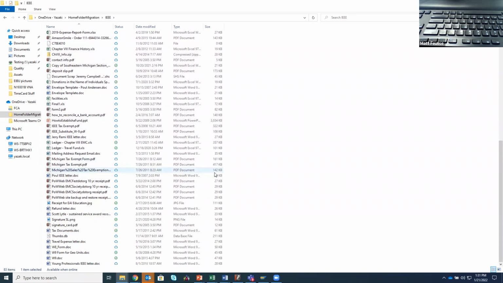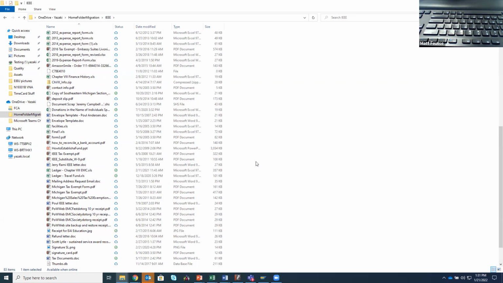Oh, there's a very important document that we have. It's our tax exempt form. Whenever we go to an event to rent something, we need to provide them with a tax exempt form. These 3 documents here are all the same thing. Tax exempt form, Michigan tax exempt form.